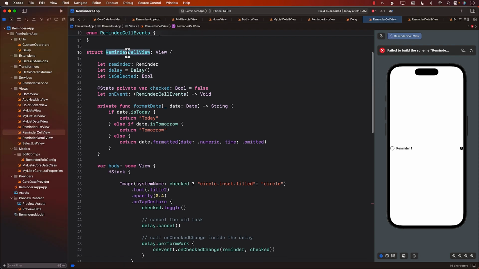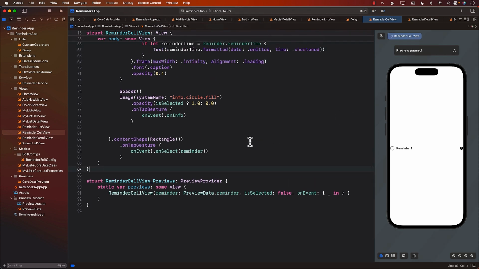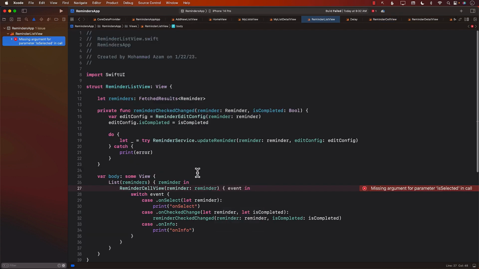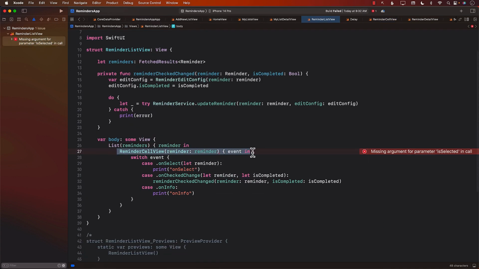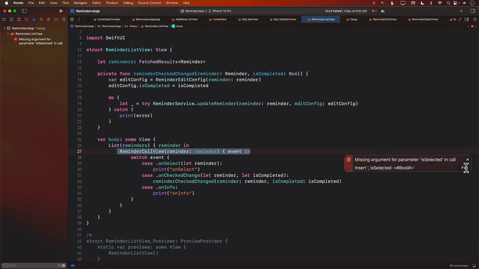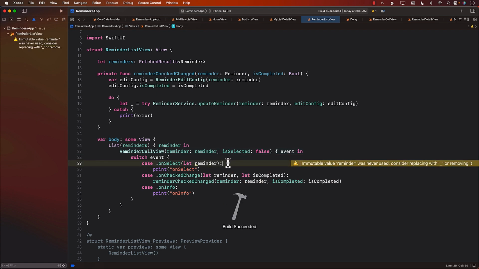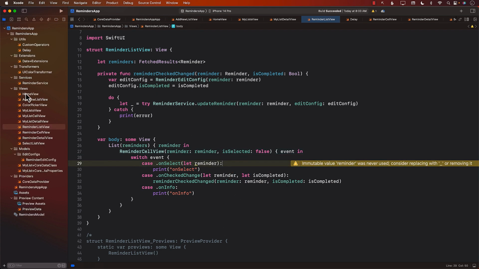So this means that in order to create the reminder cell view, you need to pass in this particular property. So let's go ahead and pass in is selected, and I'm going to say false. And once we say false, let's see what's going on. I think it might be breaking somewhere else. If I build it, you'll see that it's breaking somewhere else because now the caller is saying that, hey, you didn't really pass in this particular property. You need to pass in is selected. Okay, let's go ahead and pass in is selected. And I'm just going to pass in false. Okay, so that will satisfy it, hopefully.